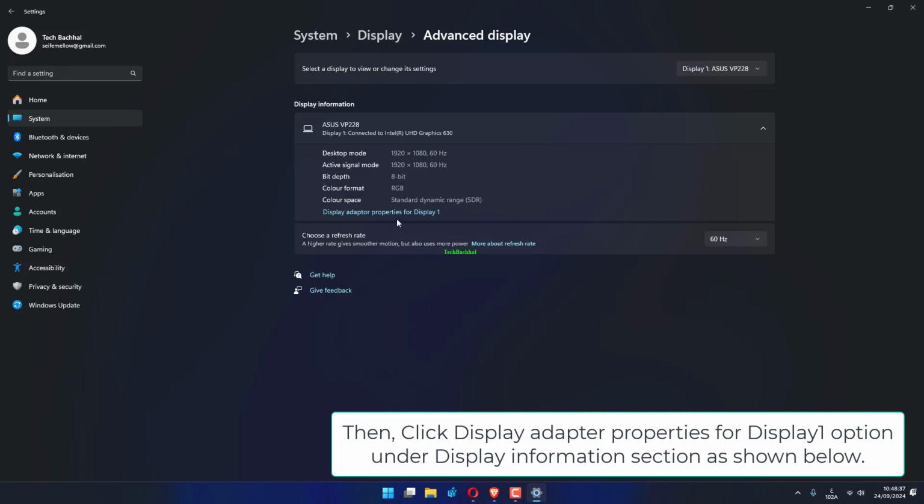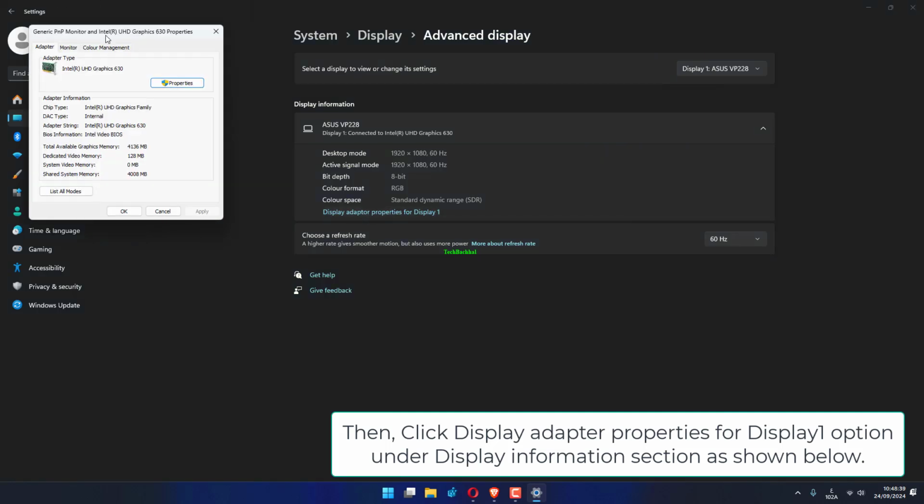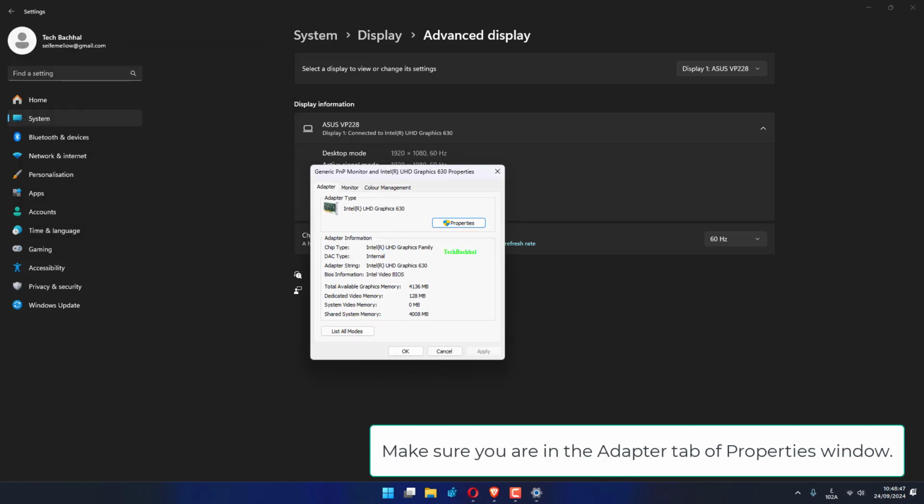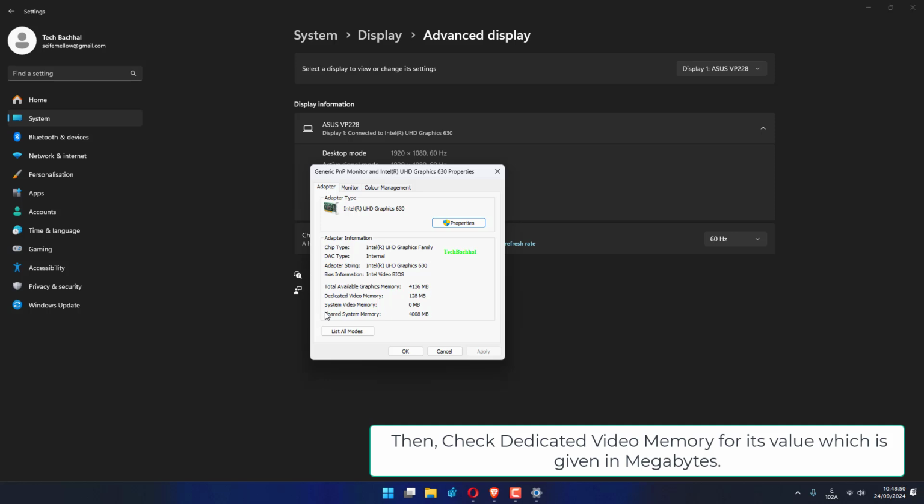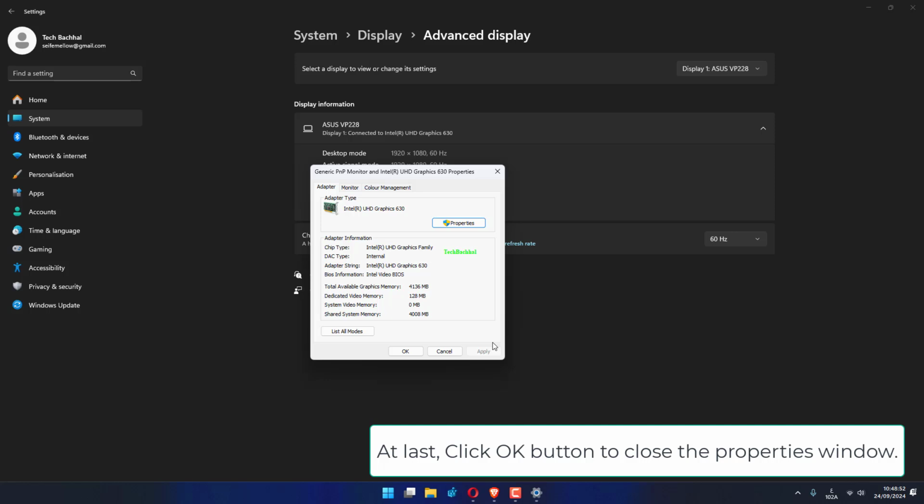Then, click Display Adapter Properties for Display 1 option under Display Information section as shown below. Make sure you are in the Adapter tab of Properties window. Then, check Dedicated Video Memory for its value, which is given in megabytes. At last, click OK button to close the Properties window.